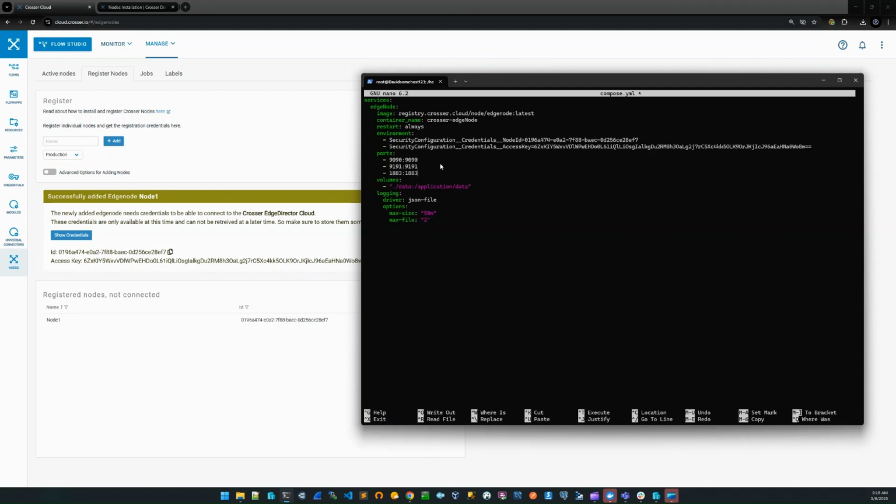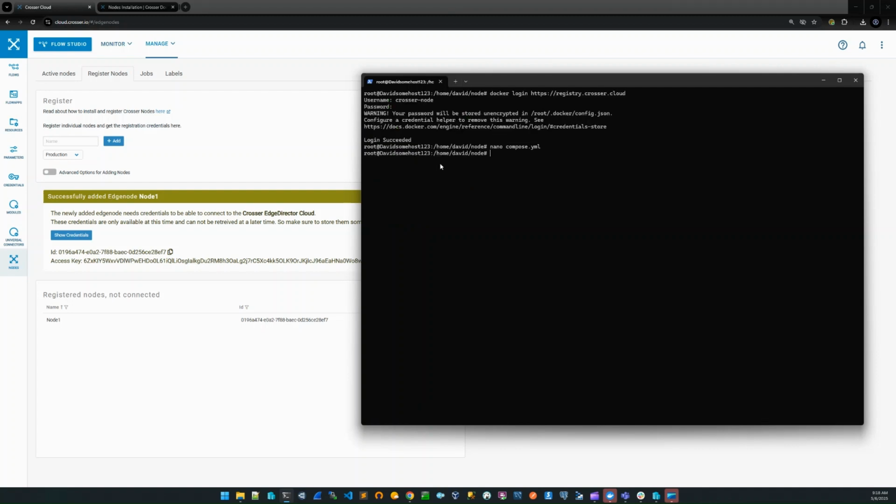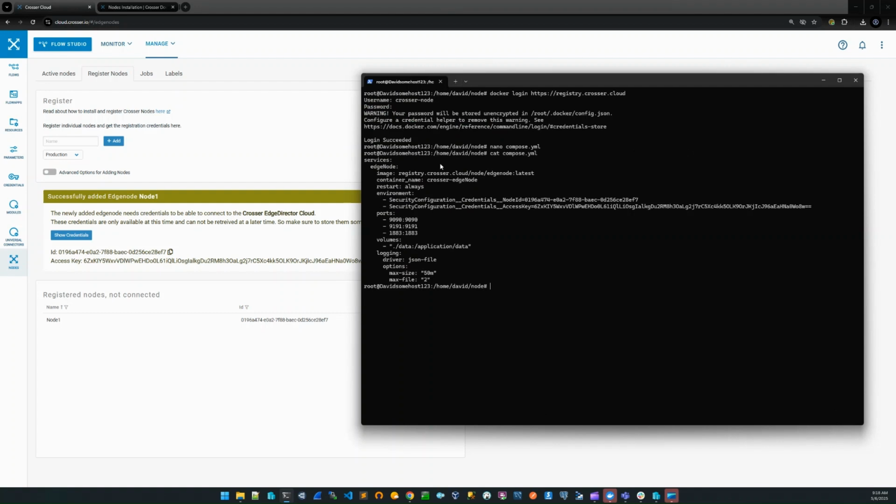So what we do then is we save this file. Let me see. And let's hope that I did everything correct. Yeah, looks good. So the compose file is now prepared. We have the access key and the node ID. And what we want to do then is run this compose file. So docker-compose. I'm specifying the file here, but based on the file name, you don't necessarily need to.